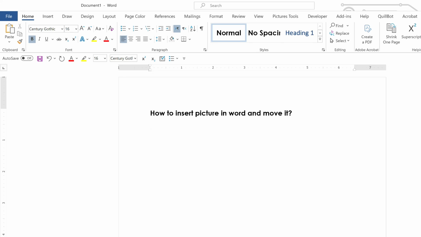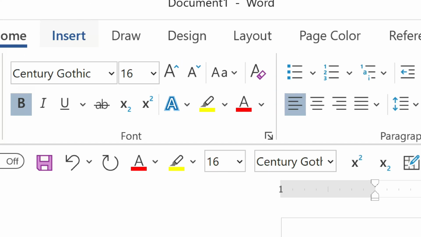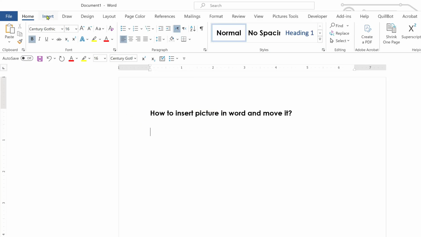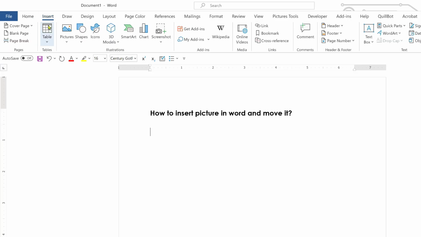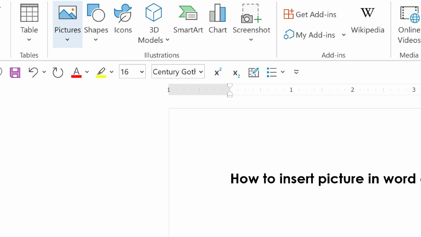In this video, I will guide you how to insert a picture in Word and move it. First, place the cursor on the page where you want to insert the image. And after that, go to the Insert tab on the top ribbon. Here is Insert. Click on that and click on Picture.